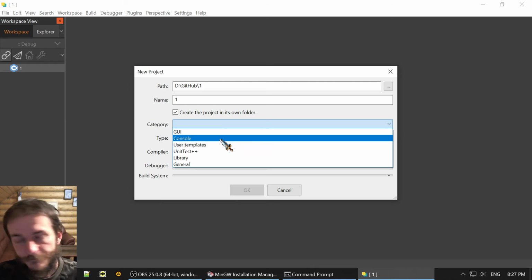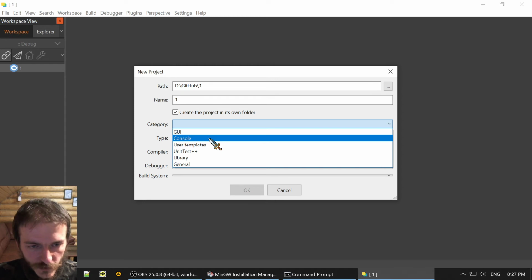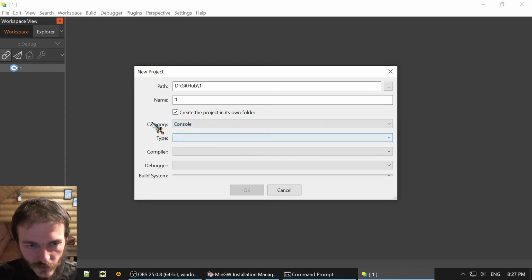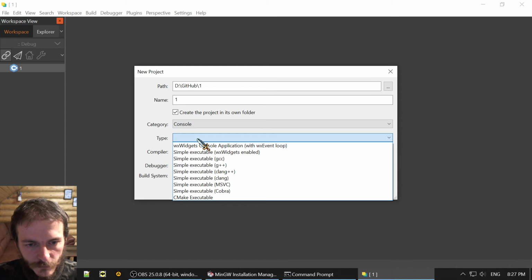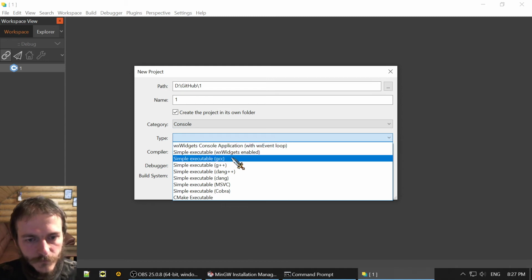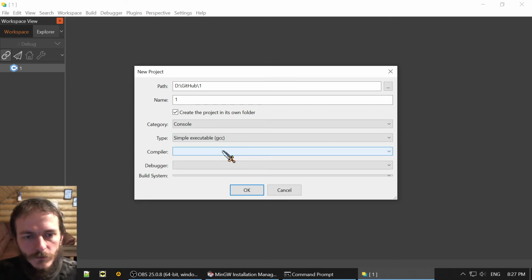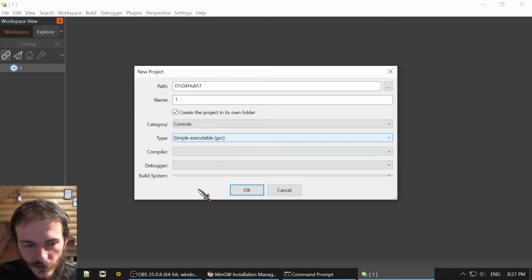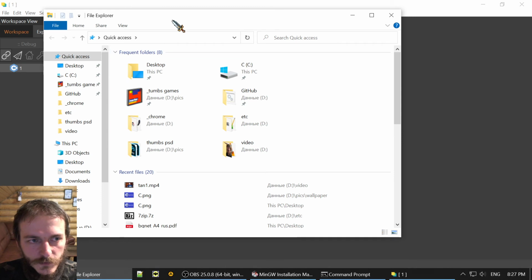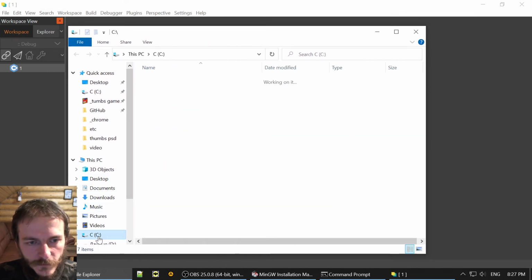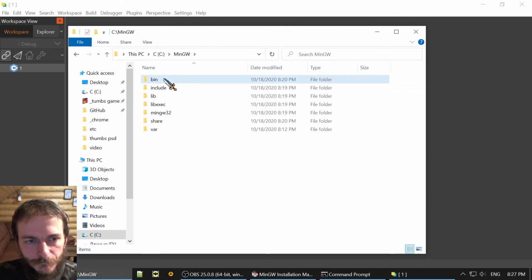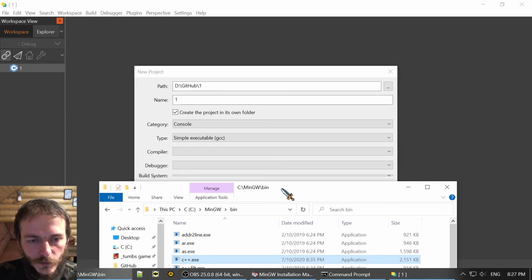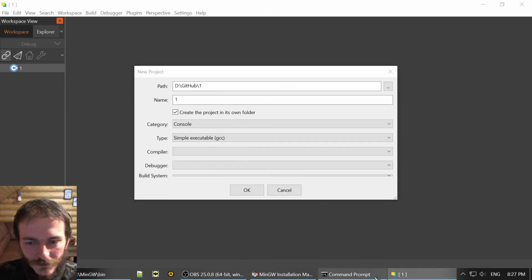When you just start, you use a console application. You create a console application, so you choose console in category, then type. You choose your compiler. As we will code in C, we use GCC. When we choose it, we actually just give the IDE the link to our MinGW bin folder. So here we go.